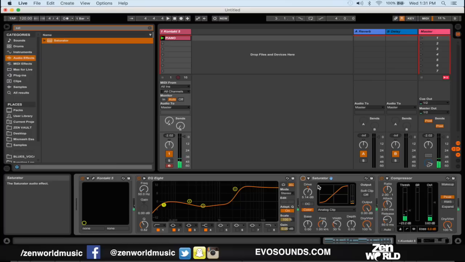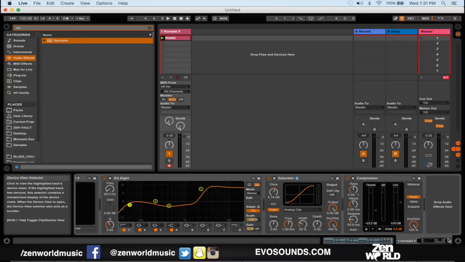Now, if you overdo saturation, you're going to start getting distortion, because distortion is pretty much just saturation done at an excessive level. So that's not what we want. What we want is just some saturation to make it sound a little bit brighter, a little bit nicer, more fuller, and that's what we're going to achieve with that.